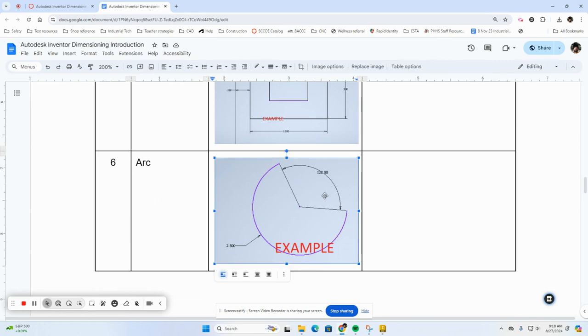Now there is one dimension I want to point out here, which is this arc. Once you do an arc, if you want to get this angular dimension, there are 3 things you have to click. Number 1 is one of the 2 endpoints. So here are the 2 endpoints of the arc, and here's the center point. You have to click an endpoint, the center point, and the other endpoint, and it will give you this angular dimension. You could also go backwards and click this endpoint, this center point, and this endpoint. That would achieve the same result.